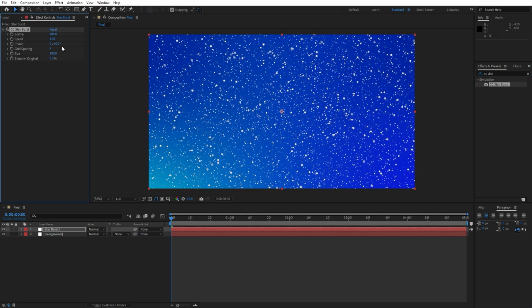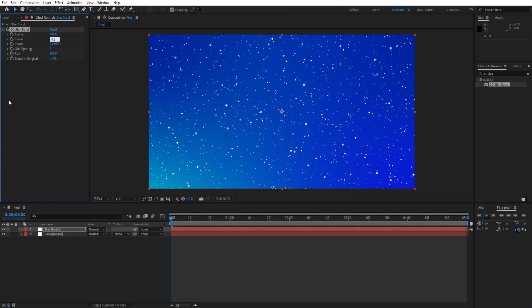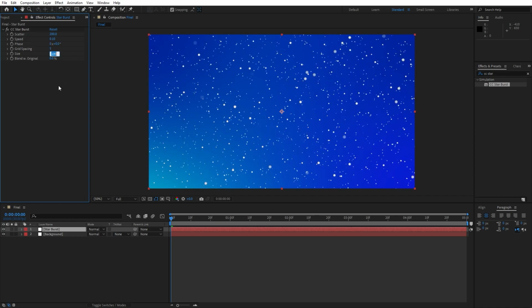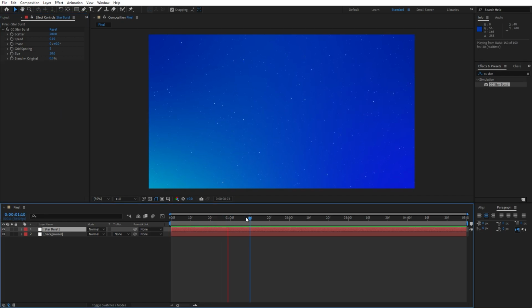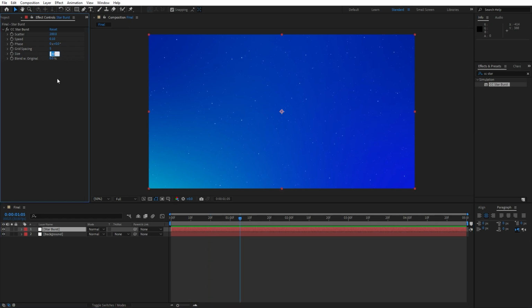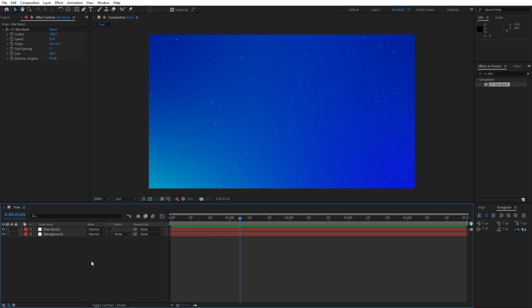And now let's make a few adjustments. For the scatter let's type 200, speed 0.1, for the grid spacing let's try 5, and for the size maybe around 30. Of course at every moment you can change options here, but for me this is looking cool. Maybe for size go to around, instead of 30, maybe 40.